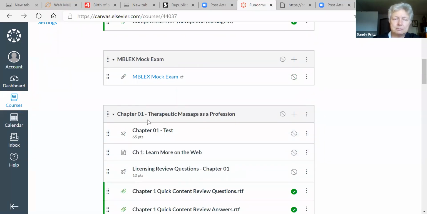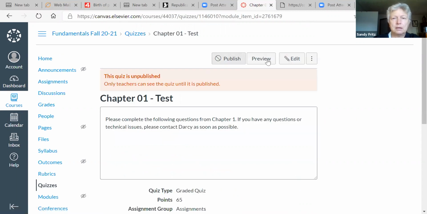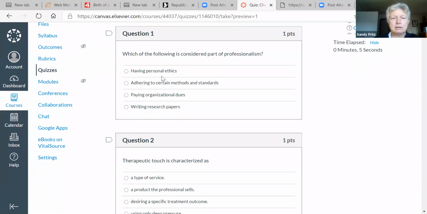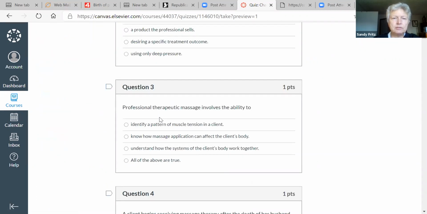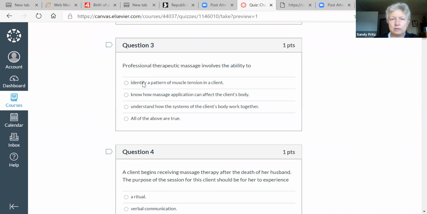Each chapter in the textbook has resources that support your learning. We will track a chapter test. In fundamentals, you have 1 test per chapter, and we'll click on that. I'll give you a preview. It's a computer-based, multiple choice question format, very similar to what you'll experience with the MBLEX exam. However, these questions are set up to be teaching questions.